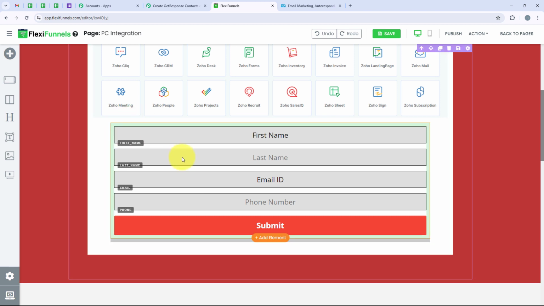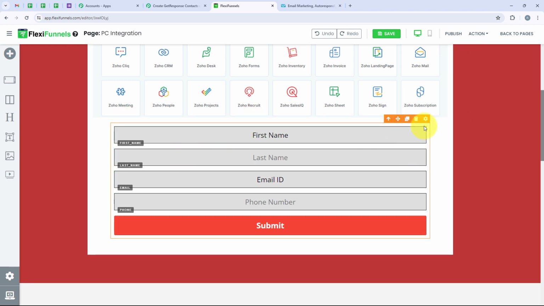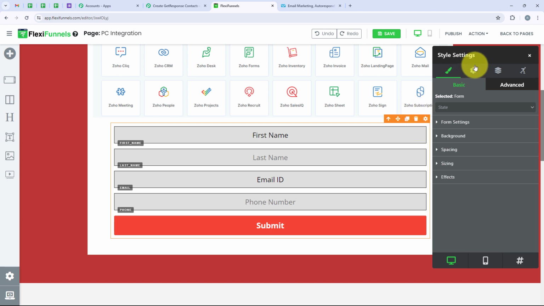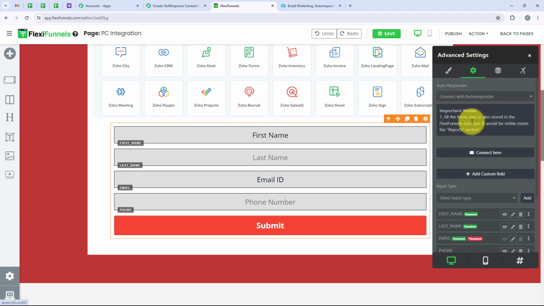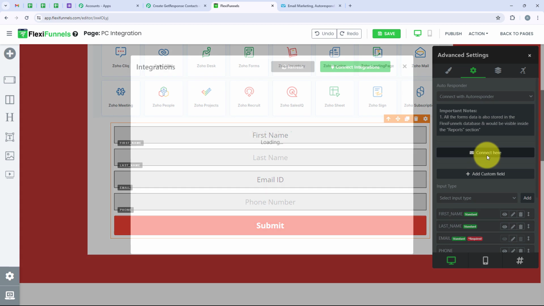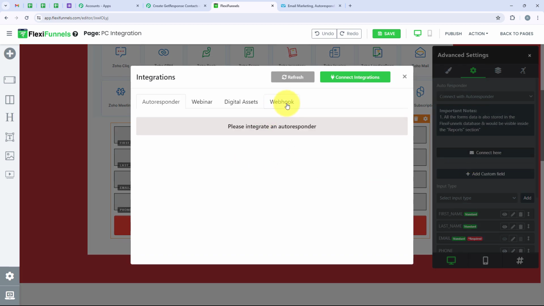So I'm going to click on the element right over here and then we are going to settings. And again we are going to this settings right over here and then we are going to connect here. And now we are going to open webhook.